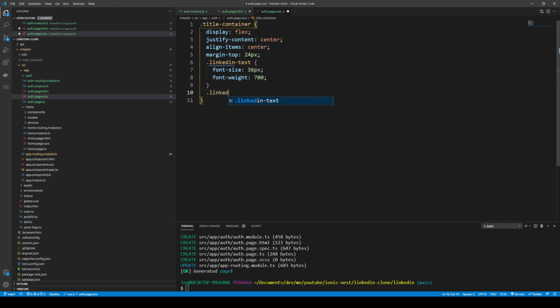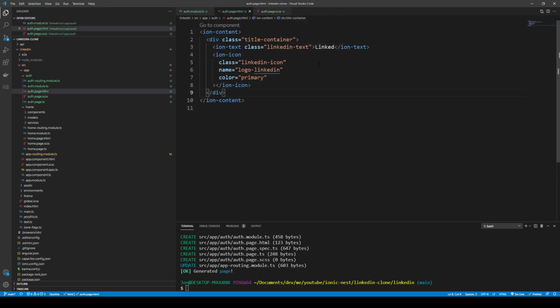And I'm going to have a LinkedIn icon here. And I'm going to make the font size 44 pixels. So that's just a little bigger than the text. But it looks good. So I'm going to run an ionic serve so we can see where we're at with that.